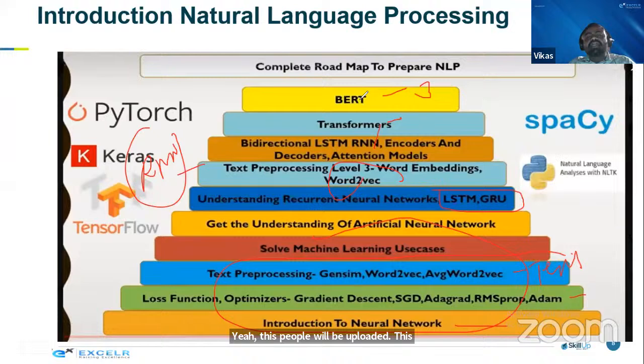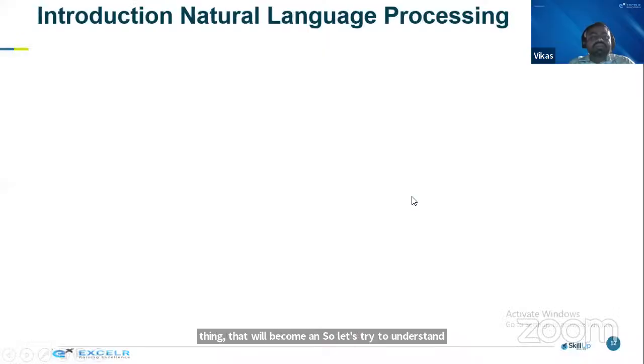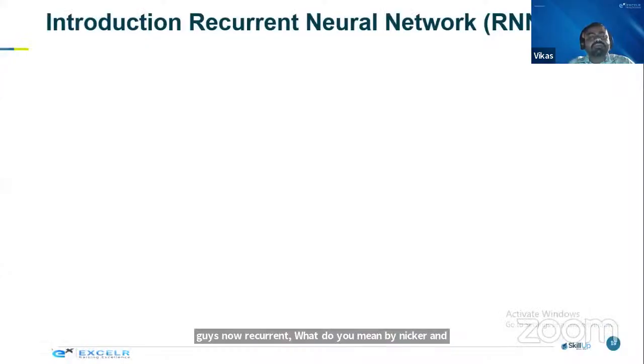So guys, this is the entire roadmap, how it looks, where to start and where to end. Once you are able to understand this, guys, you'll become an entire NLP expert, all right? So let's try to understand, guys, now recurrent neural network. What do you mean by recurrent neural network and how does it work?